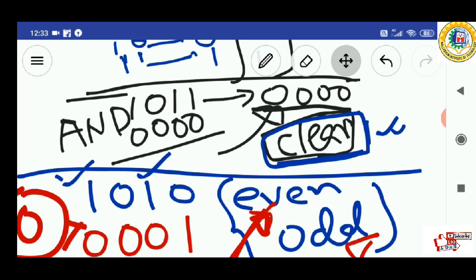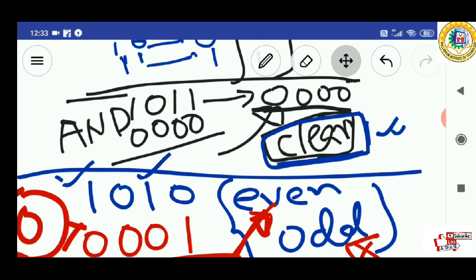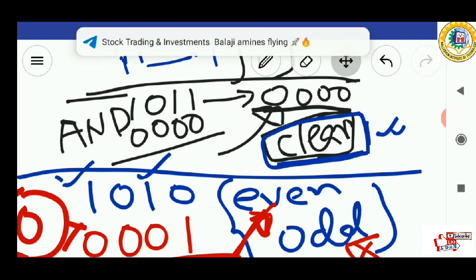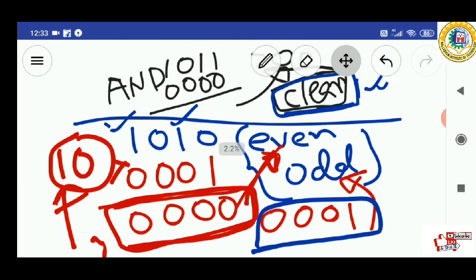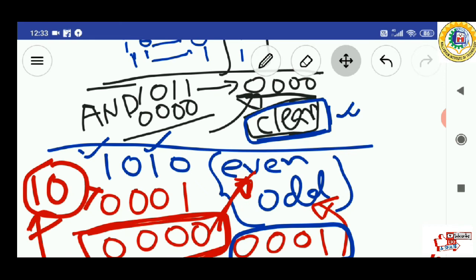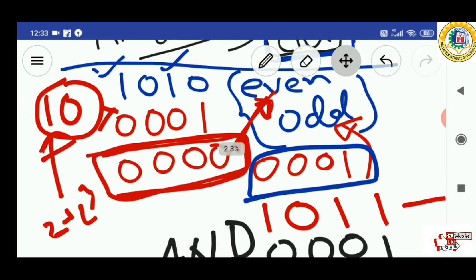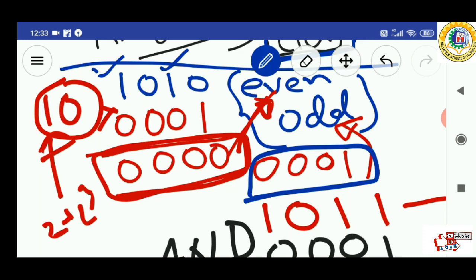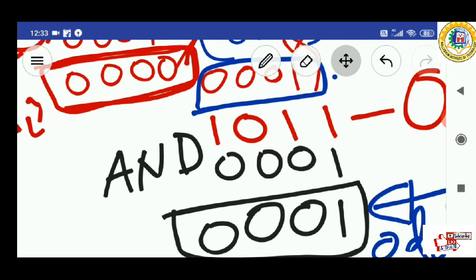The first example: if you want to clear the destination data, whatever the data may be, you just AND this data with 0000. So all of the data has been cleared. And next, the most important function of a logical AND is to check whether the number is even or not. If you want to check whether the number is even, we just AND this number with 0001. If the output is 0, then we can say that the number is even. If the output is 1, then the number is odd. We have also checked this with 10, which is obviously an even number, and 11, which is an odd number.